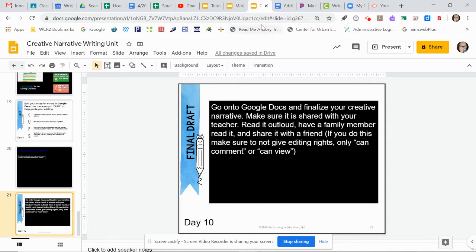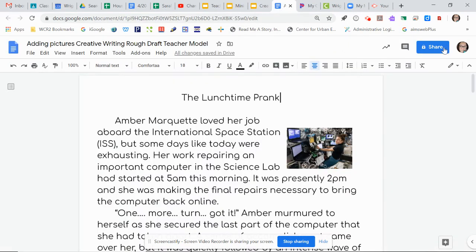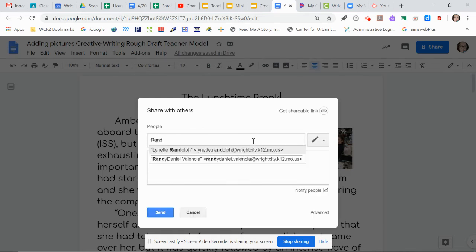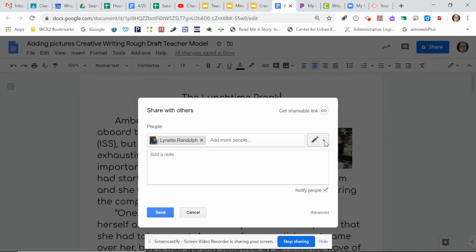So make sure it's on can view or can comment, and I'm going to show you how to do that. If you go to share and you're sharing it with your teacher, you simply type in your teacher's name. So if you're in Mrs. Randolph's class, you can type in RAN and she'll be the first one to pop up. You click on their name. Now, for your teacher, you can leave it on can edit if you want to, but if it's a friend, you go here and make sure you click where that pencil is and click either can comment or can view.